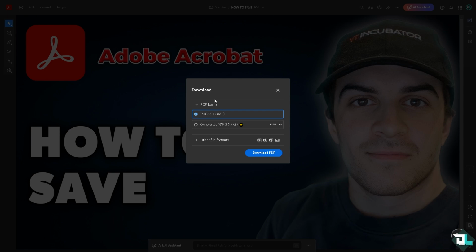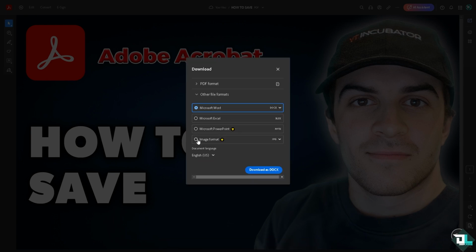You see, the PDF format offers you a compressed PDF. You have an option for the high, medium, and low. Or if you want to save it in a different file format, such as, you see, Microsoft Word, Microsoft Excel, Microsoft PowerPoint, and image format. If you want to save this work as a JPEG, PNG, and TIFF, you can also do that.